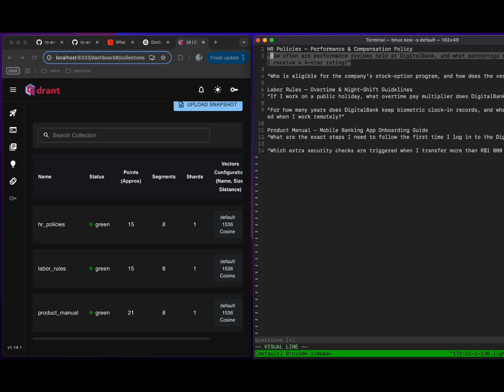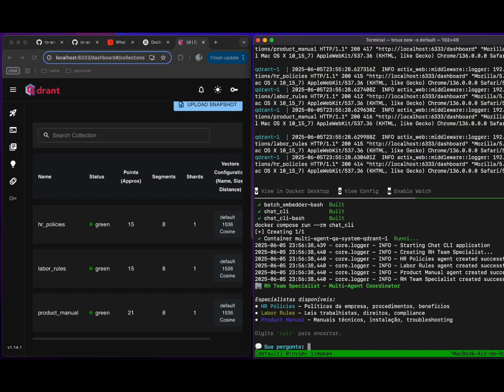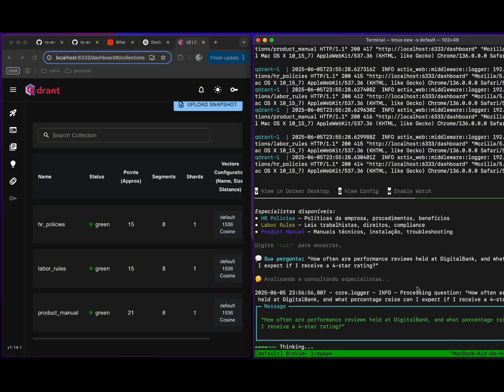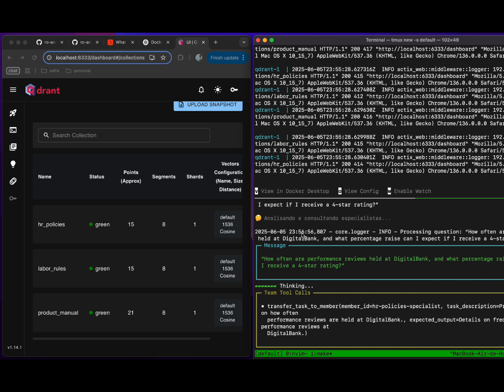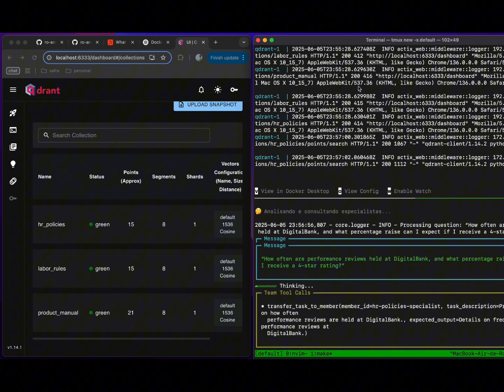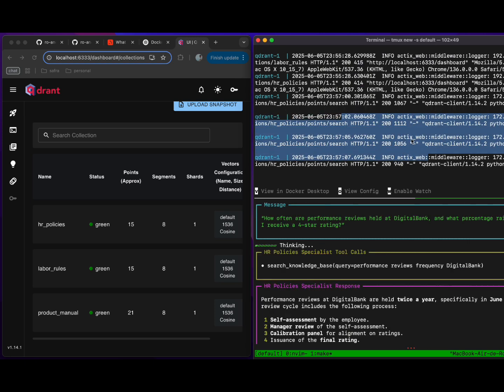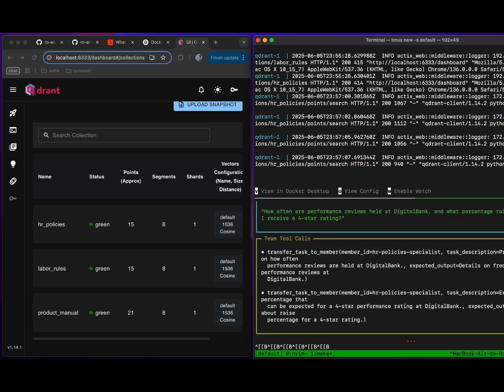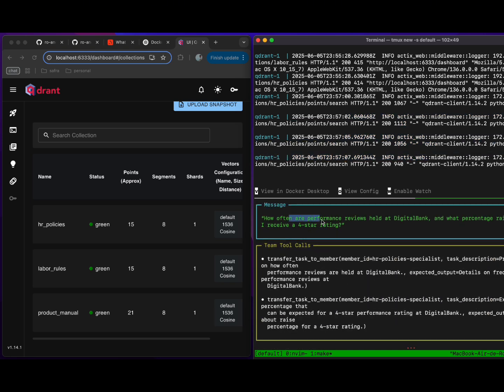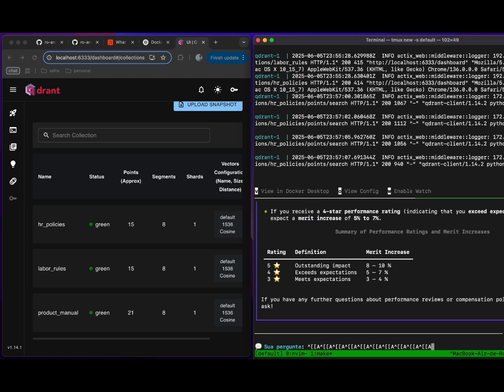Let's figure out this one, for example. Okay, as you can see, we have the message of the human, the thinking system, and the two calls. The two calls, the first one, you can see that we are transferred to the specific agent. Then the HR policy specialist response is prepared. After that, pass again to the coordinator, and the coordinator sends the answer, as we can see.